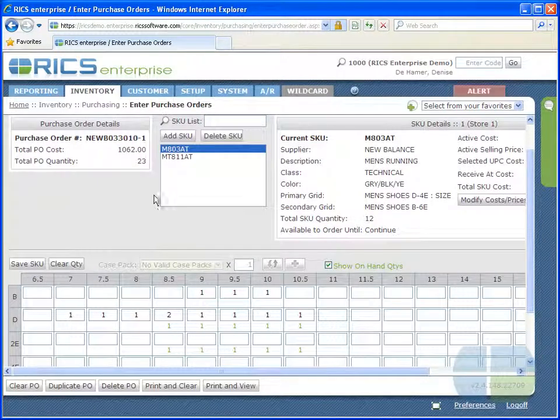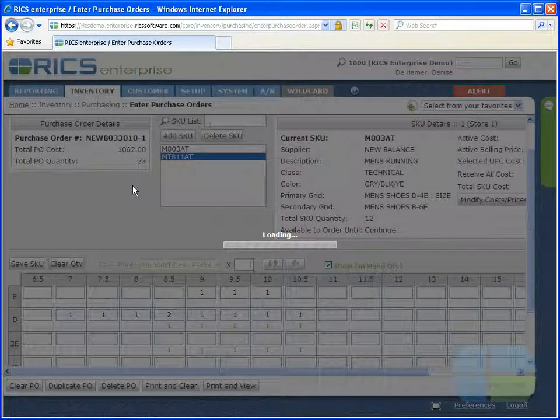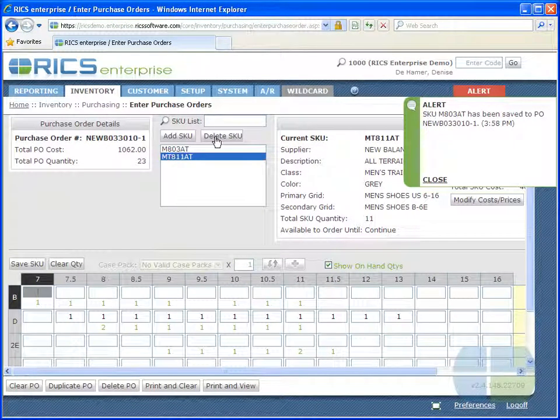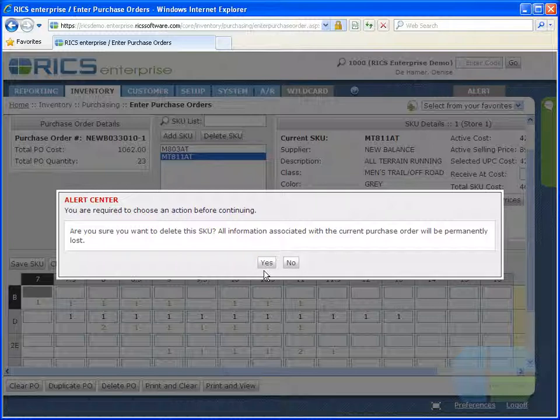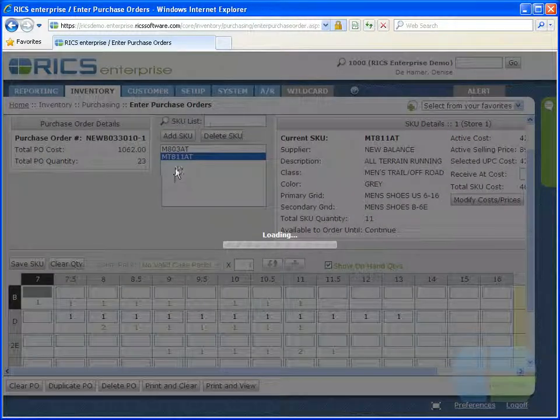You can also delete a SKU as well. If you click on the item you don't want on that order, it'll highlight it, and then you can click on the Delete SKU button. The Alert Center message will come up asking, are you sure you want to delete the SKU? You'll click on Yes. And that'll delete that SKU off of that purchase order.